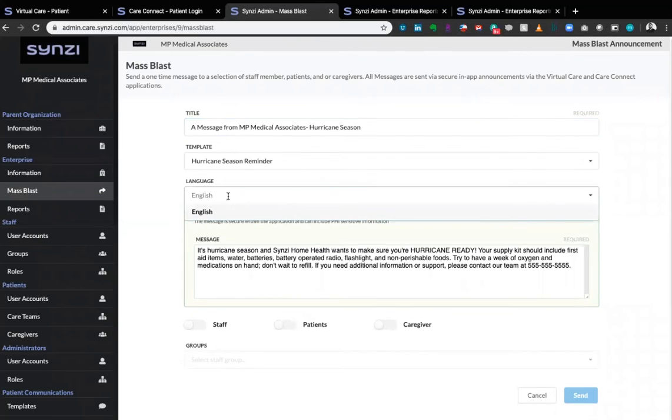Okay, if you did have the template in another language, so if you did have it already translated into Spanish, you can choose that from your drop down right here. We only have this template loaded in English right now. It'll give you the content here, and then I have three options.